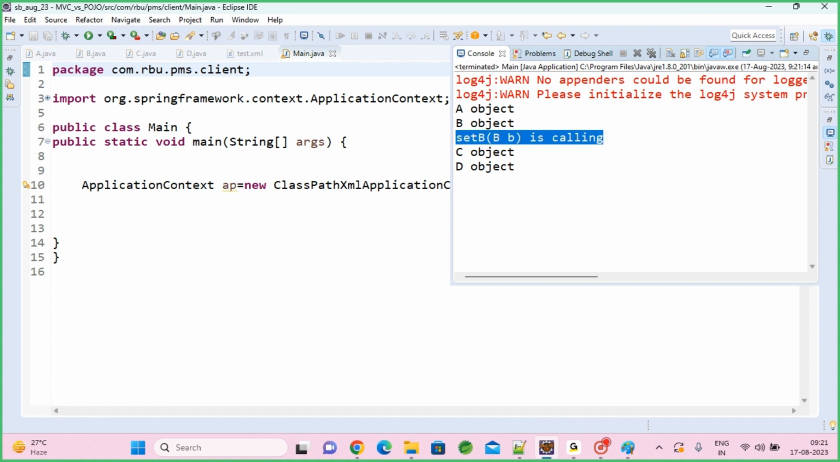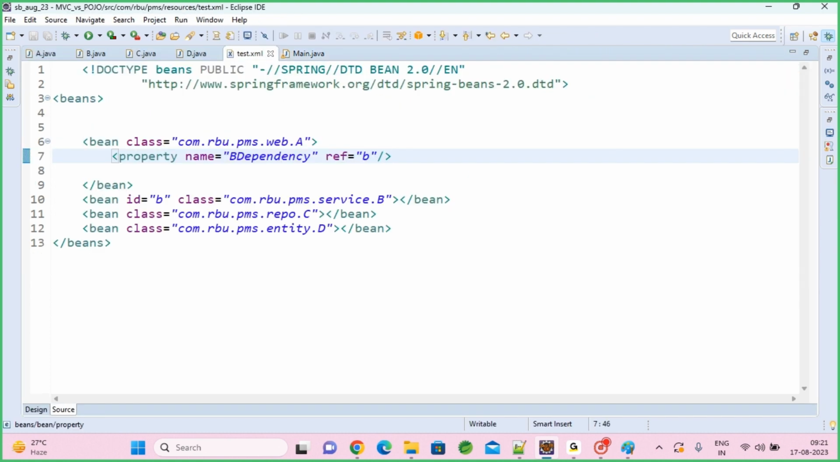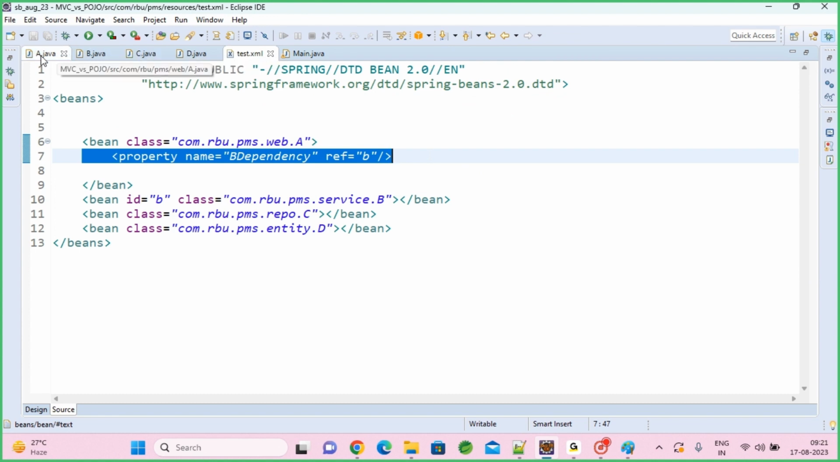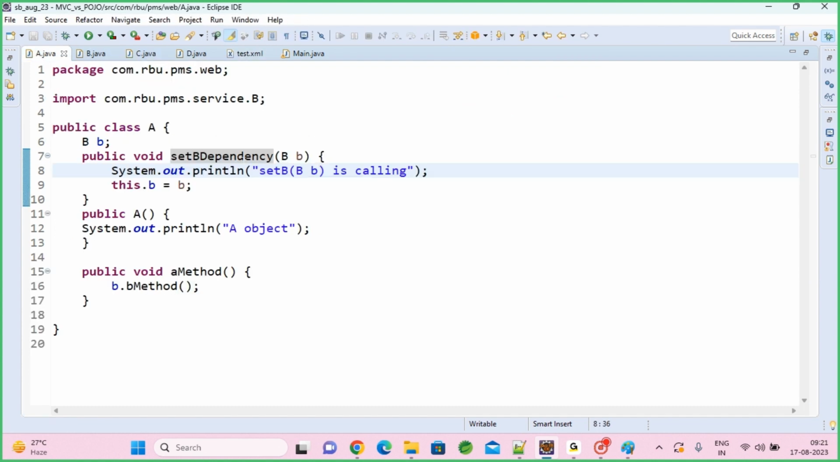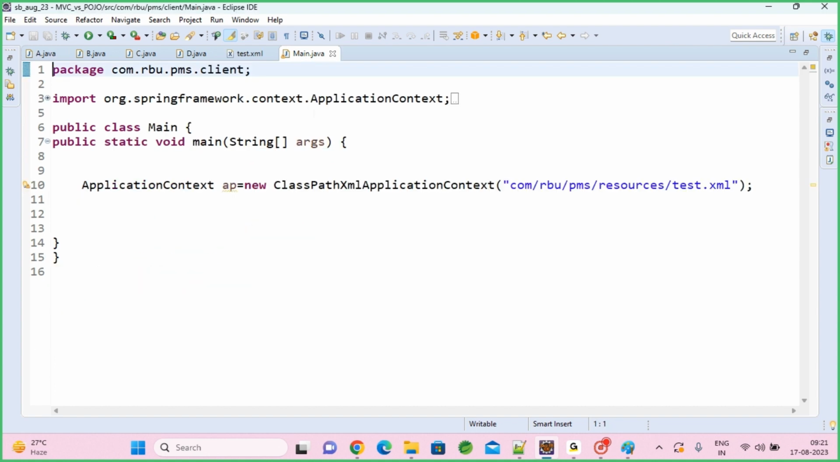Set B method is calling. Who called? We only called. Set B method is called here. Set B method we called here, right? Set B dependency, we only called it. Set B dependency method we called it.